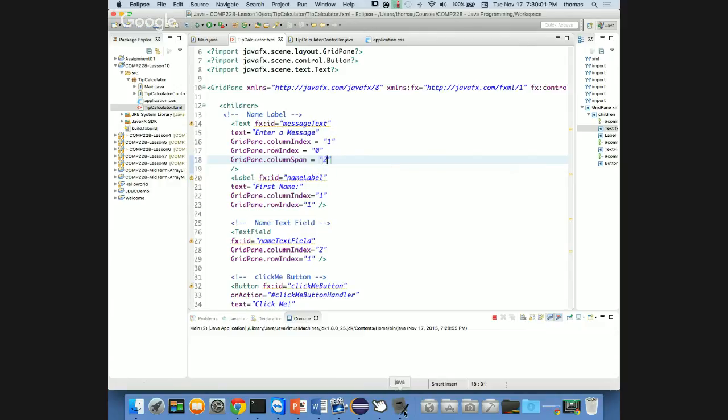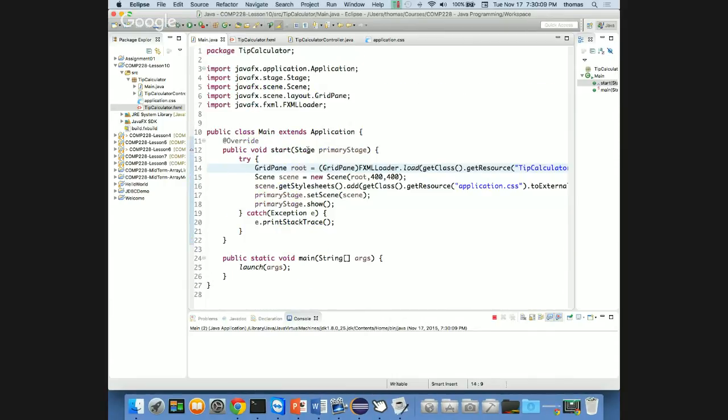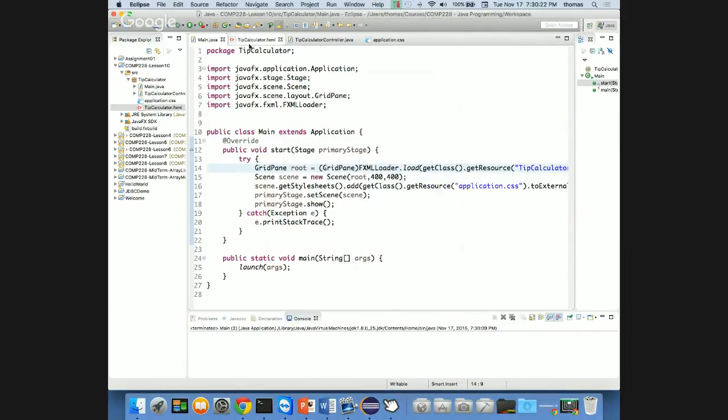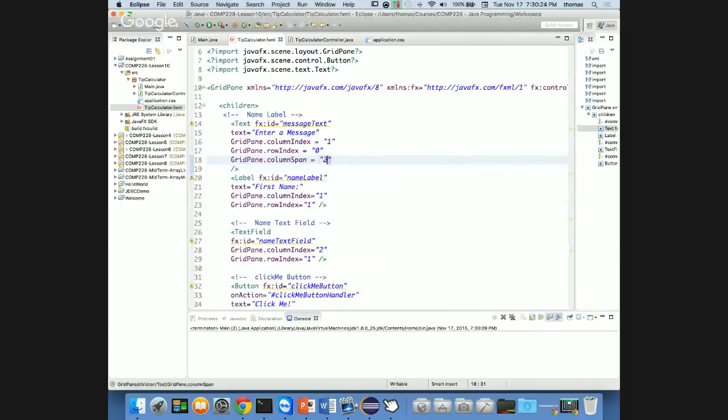All right, so we'll kill this thing here for a second, enter a message, and we'll save everything, and we'll rerun it here in main and press play. We got it's closer, right? But I think I need one more column. Because it's so large, enter a message is massive. So let's change this from 2 to 3. We're making it 3 columns.